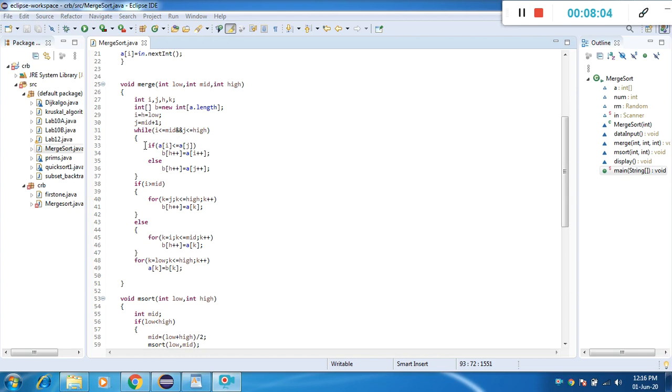Then you have to check the condition: while i is less than or equal to mid and j is less than or equal to high, check if a of i is less than or equal to a of j. Then you simply copy the element from a of i plus plus to b of h plus plus. If the element is smaller than the next element in the array a, then you simply copy that element to this resultant array b. Else you copy a of j plus plus to b of h plus plus.